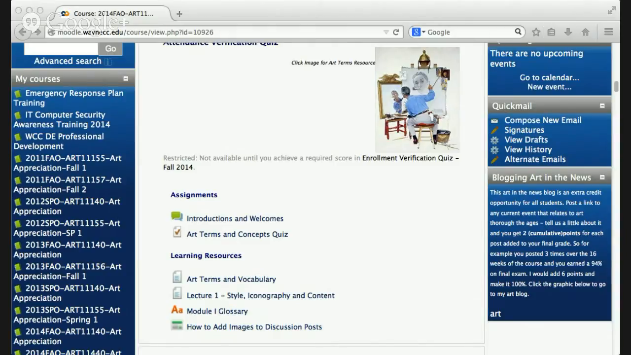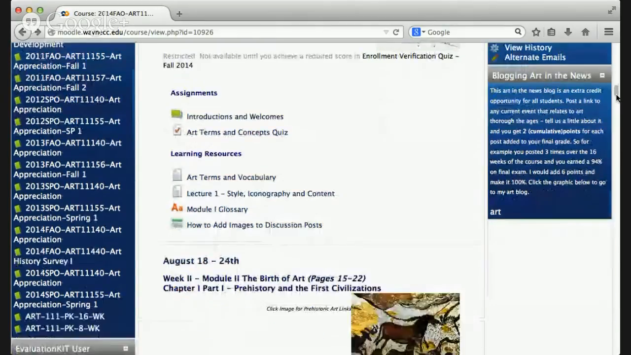So that's very important not to get behind, because if you miss a discussion, you get a 0 and there's no going back. Each module is set up in 2 sections. You have your announcements section at the top. I'm sorry, not your announcements, your assignments, and your learning resources. So very key point. Normally there's a discussion and a quiz.